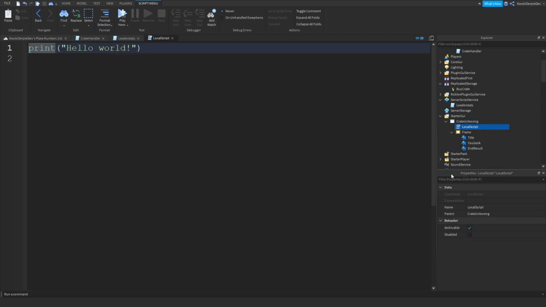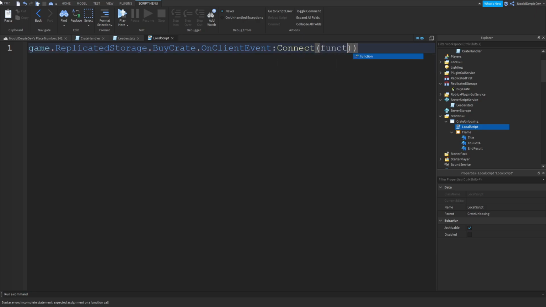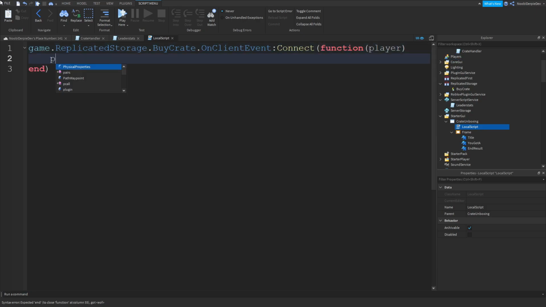Add a local script. Over here, we can set up game.ReplicatedStorage.BuyCrate.OnClientEvent:Connect(function(player) print(player.Name .. " has purchased a crate"). Just for testing purposes, we can print the player's name and find out if they actually purchased a crate. And if they didn't, we can do maybe nothing, but okay.